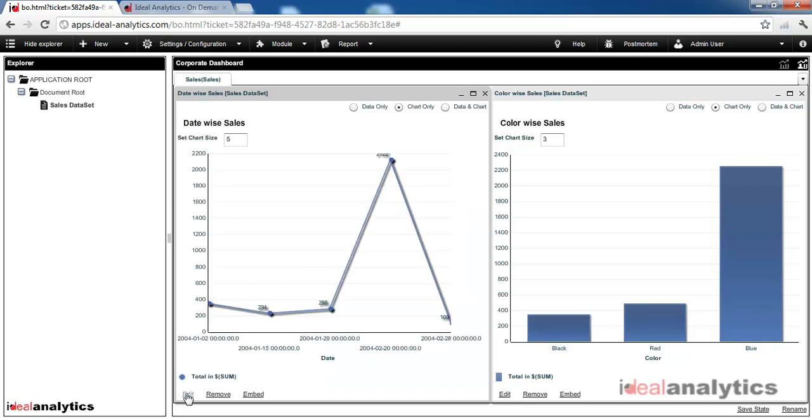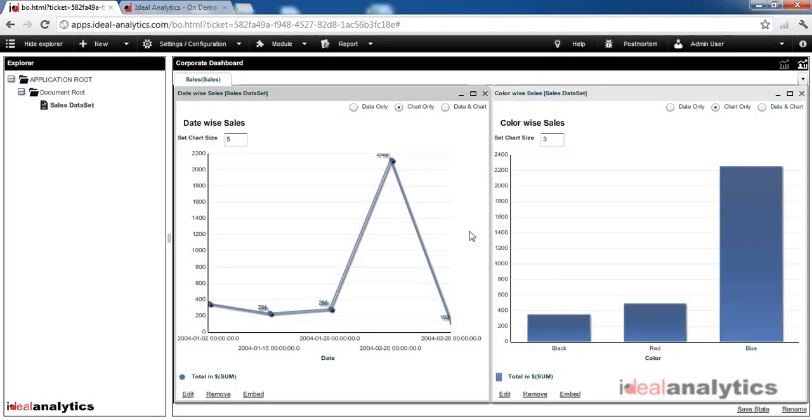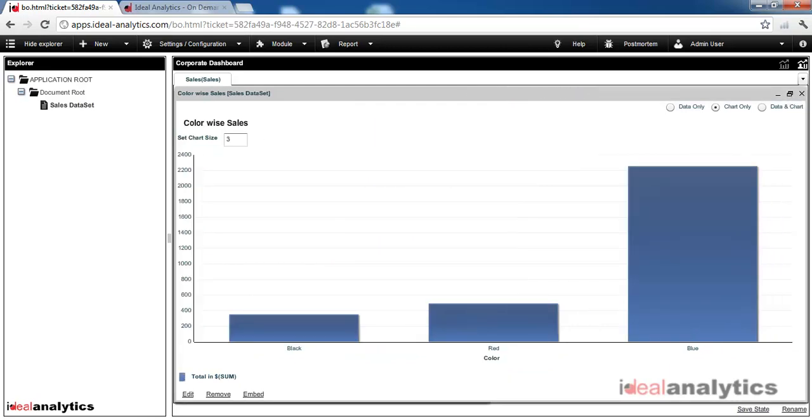I can edit my dashboard items wherein I can change their names, groups, titles, etc. If I readjust these dashboards here, I can save the state of this entire group. I can choose to expand them temporarily and see an expanded version.